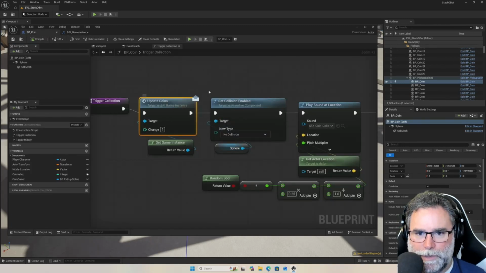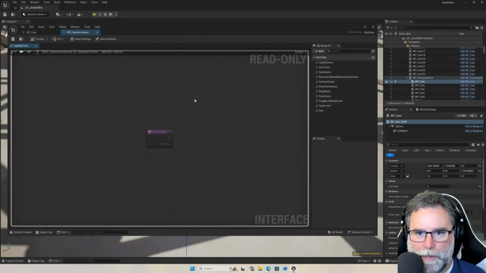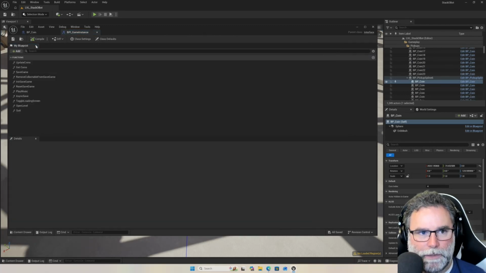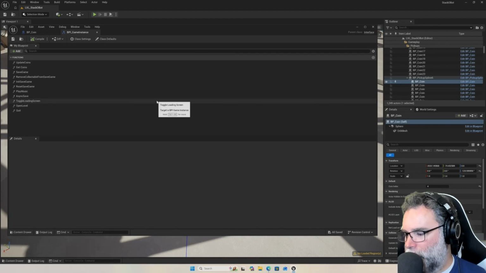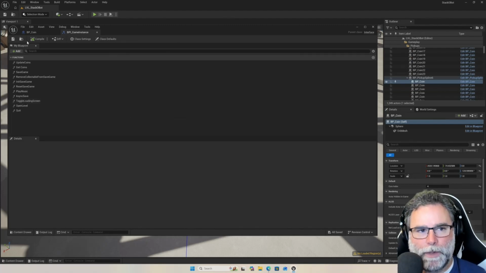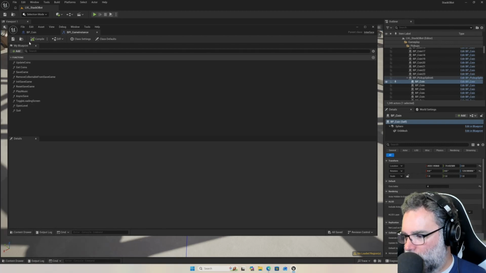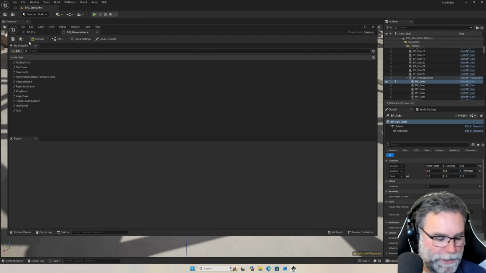What is this thing? Oh, you got mail. I don't know what that is. So it's a blueprint interface that talks to the current game instance class. Get game instance is a static function, meaning it can be run from anywhere. There's only one game instance at a time. Okay. Right on. So this is where I need to persist data.